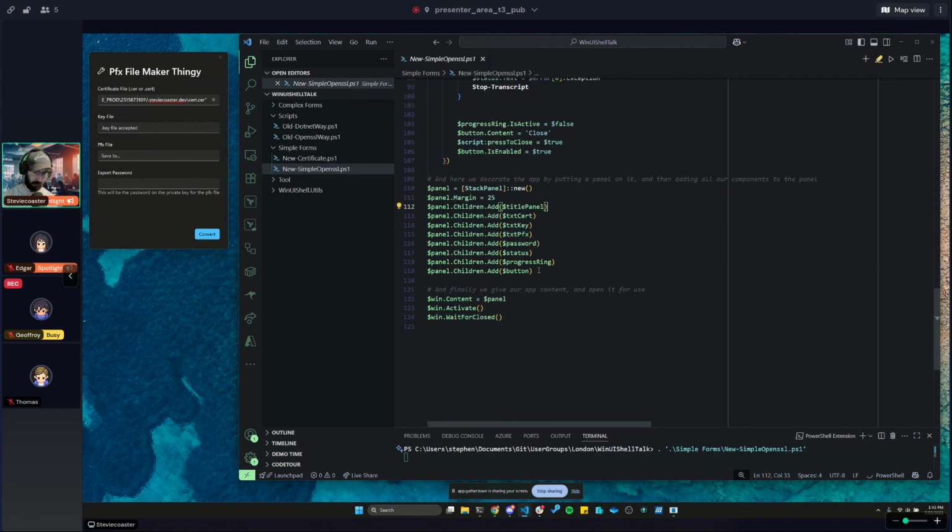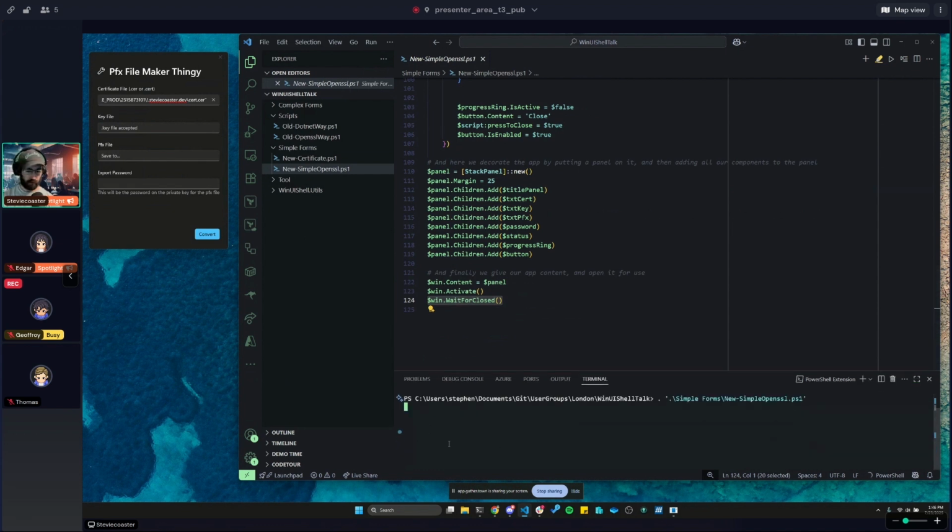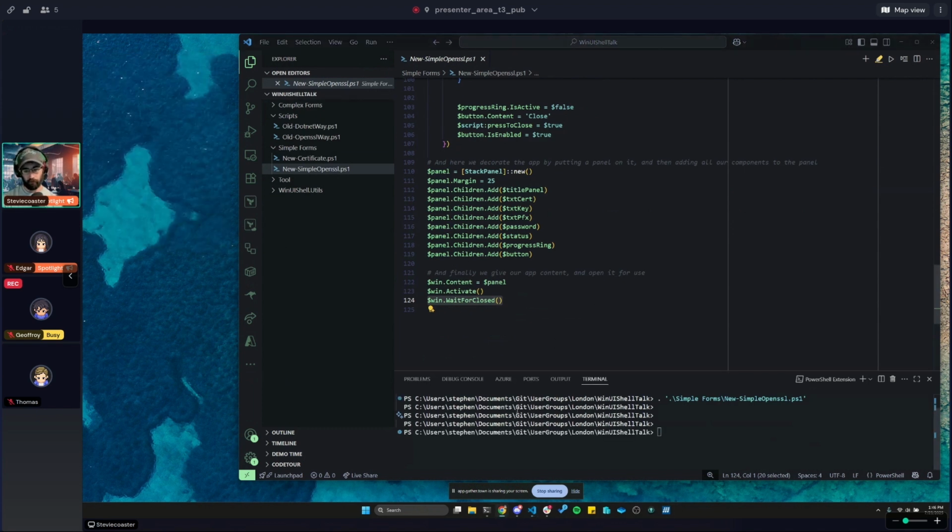I've got my button and my progress ring and my status bar that I add to this panel. And then I set the content of the window to my panel. So once I do this and I activate it, my app opens and it shows up and I get a painted picture that we can actually use. And then this very last thing, wait for close, it's a blocking call, meaning this PowerShell session just sits here. I can't do anything with it until this window gets closed.